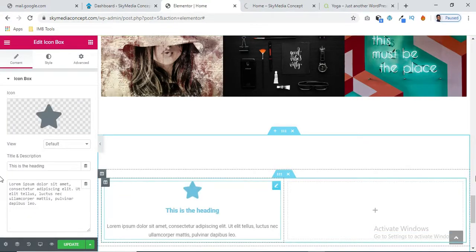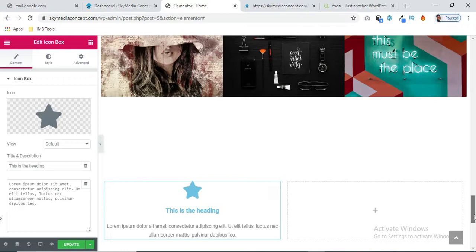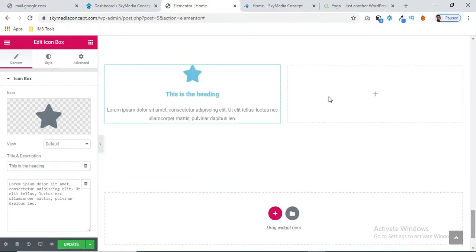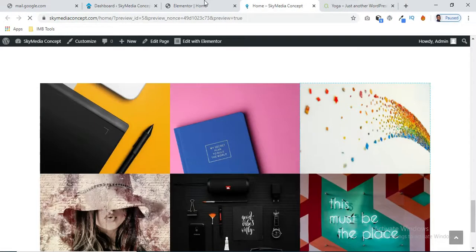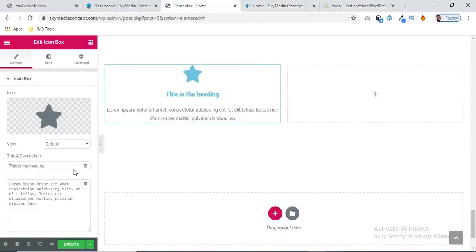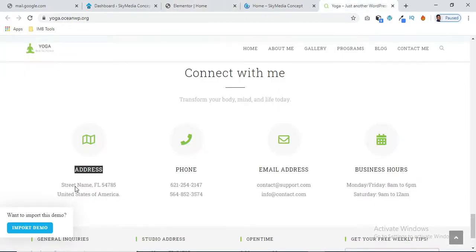Okay, so you see that we have an icon, a heading, and a paragraph, just like it is here. So now let's style this and make it look good. They have the heading set called address. Let's do that here. Call this address. Call it whatever you want. I'm just going to copy and paste the street name.